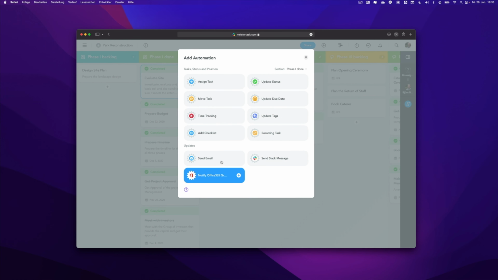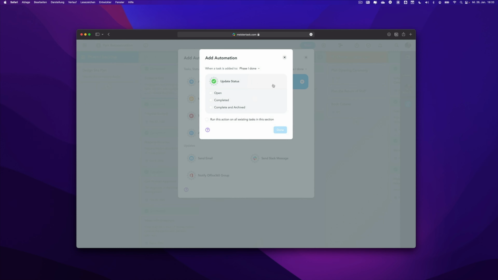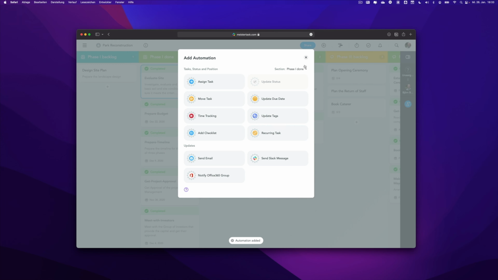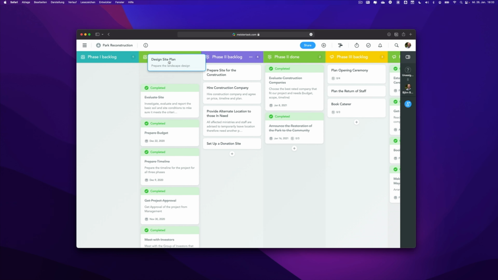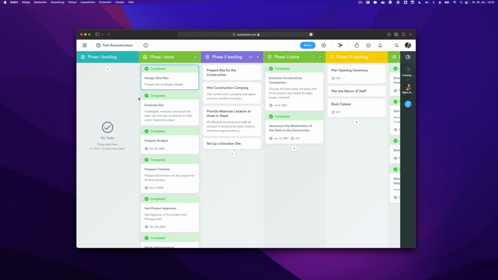There's a ton of automations available, which I will cover in detail in a later video. But right now, I just want to update the status of the task. I say it's completed. I click done, and that's it. So now, when I drag another task to the phase done section, it will be automatically marked as completed. So this is really handy, and you will never forget to check something off.